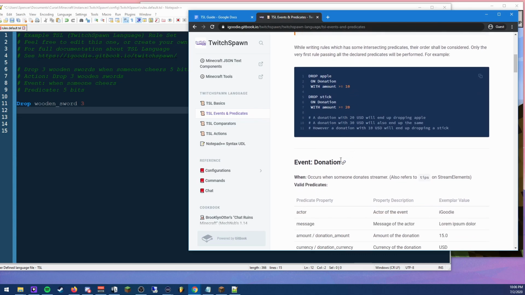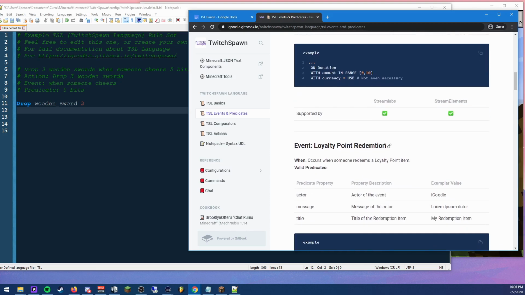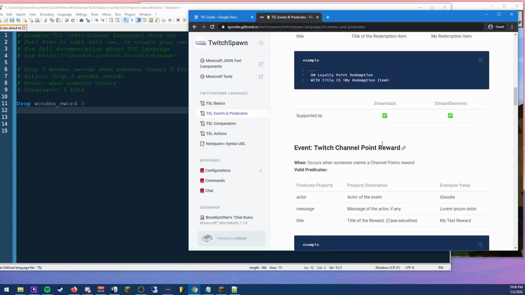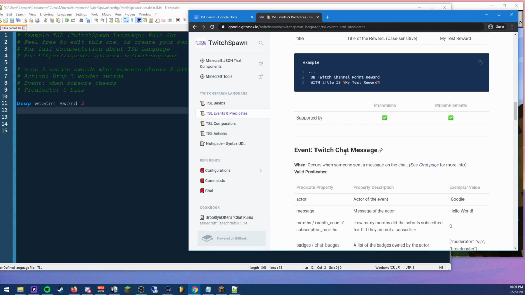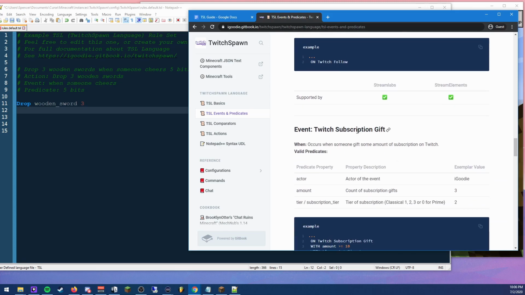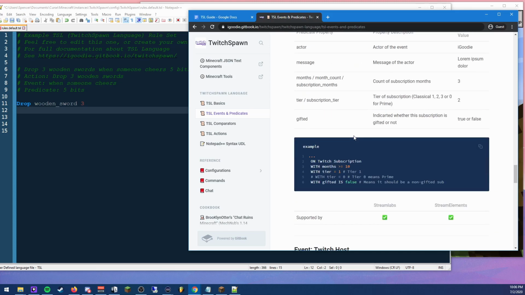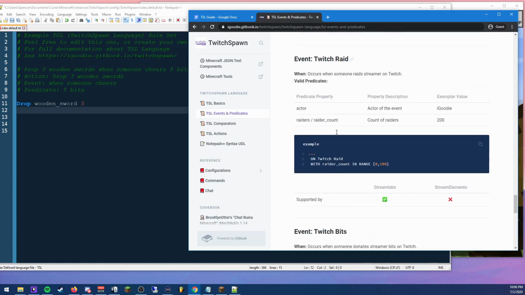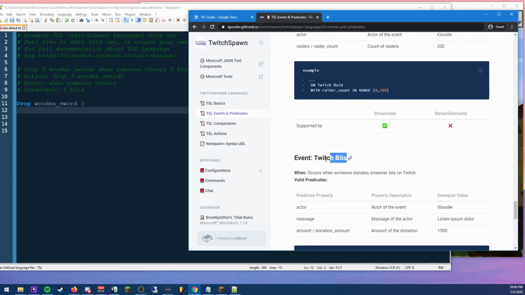Donation is literally like a Streamlabs or Stream Elements donation. You can do loyalty point redemptions now. Twitch channel point rewards, which we will definitely get to. That's an exciting one. Twitch chat message. There's a ton of different events. Twitch follow, Twitch subscription gift, Twitch subscription, Twitch host, Twitch raid. Oh, here we go. This is the one that we want.